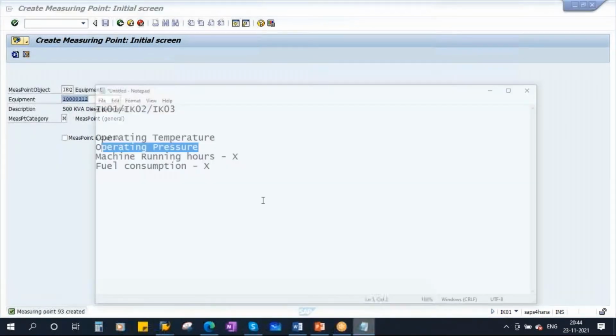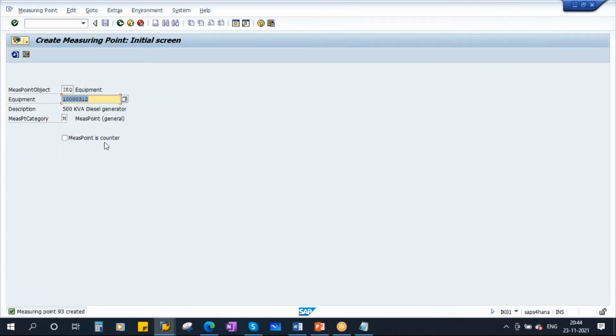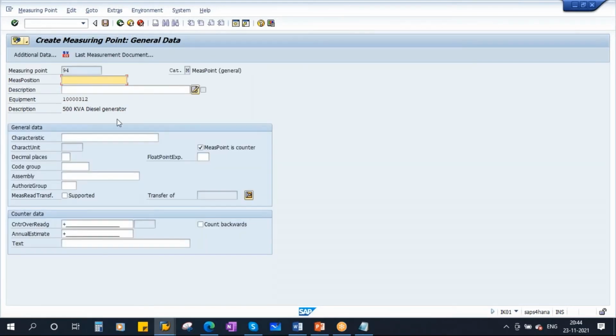Now we will create the counters. These are normal measuring points. Now let me create the counters. First one is machine running hours. If you want to create a counter, you need to activate this checkbox. Same equipment, enter the equipment number, activate this checkbox. Now we are creating counters. Enter. Now the moment you create counter, select the counter.